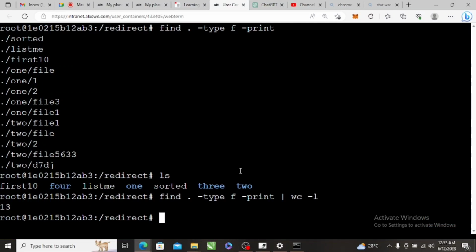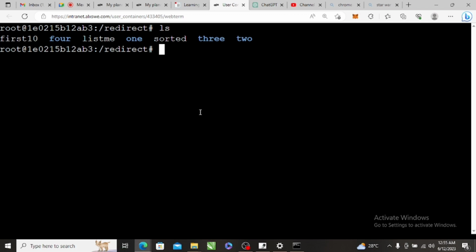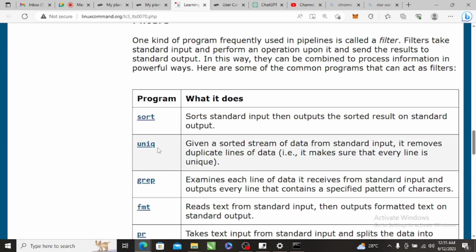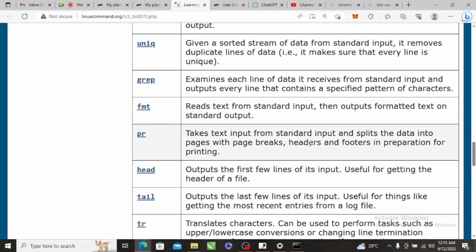We did the example of sort already. So the unique command: given a sorted stream of data from standard input, it removes duplicate lines of data. It makes sure that every line is unique. So if you have a line that is the same, it will remove one and make sure every line is unique.